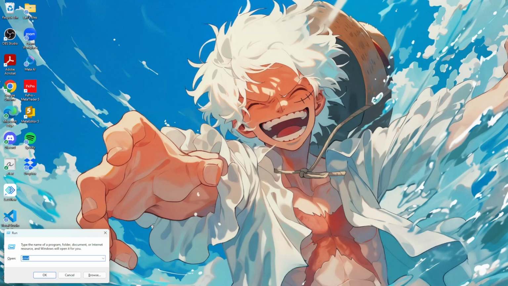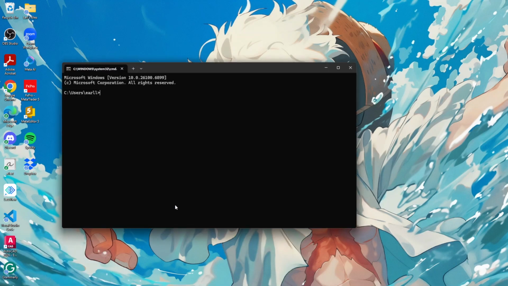typing their respective commands. Once you have the dialog box open, type in CMD without the quotes. This shorthand command will instruct your operating system to open the command prompt. Hit Enter, and you'll see a new window pop up, featuring a black screen with a blinking cursor. This is your command line interface, ready and waiting for the next steps.